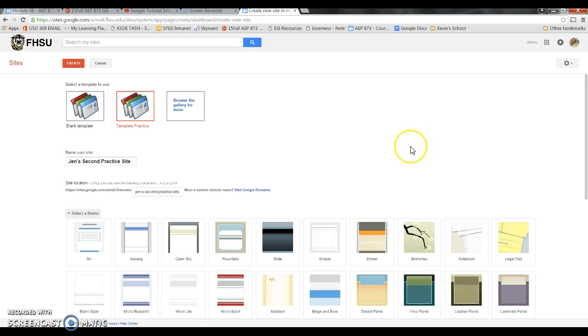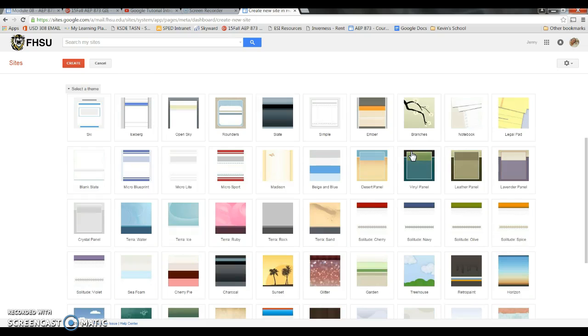We can go ahead and select a theme. And I'm showing you all these options because sometimes it's easier to put these in ahead of time versus waiting until later. So let's just be a little adventurous and go with glitter. And then we're going to click Create. It will take a couple seconds for it to load while it's creating your page.